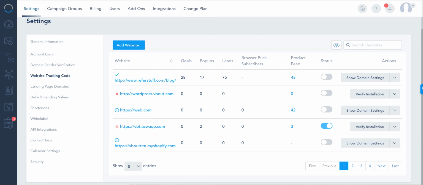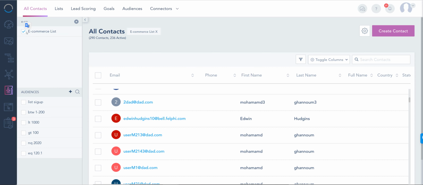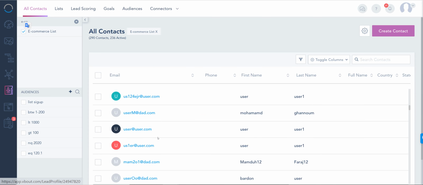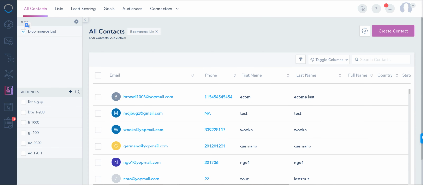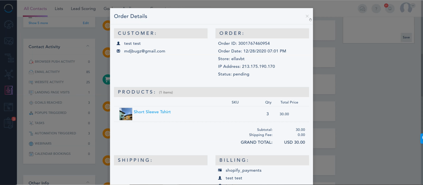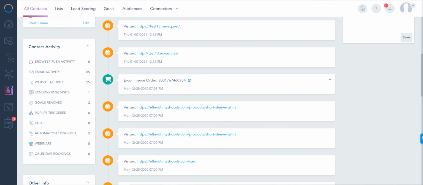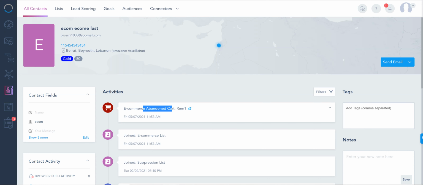The second thing is the appearance of a new list called e-commerce under your contacts. All your purchases will be added directly to that list. And when you click on profiles, you will notice their activities being captured, whether it's an e-commerce order or an abandoned cart. Either way, those order details will be captured in VBOUT.